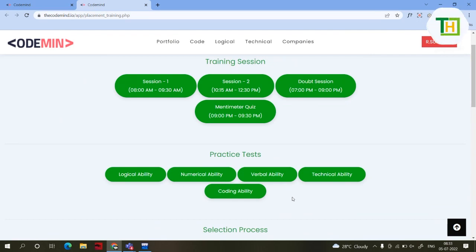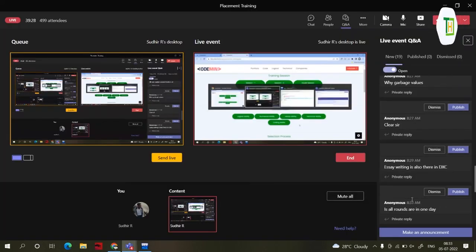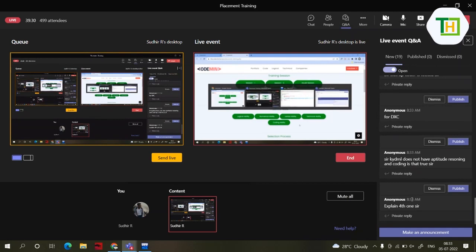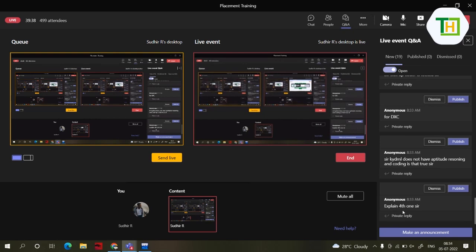Practice at least 4 to 5 essay ratings. That's it. That is more than enough. In Kyndryl, last year, we got only English verbal ability. We don't have any aptitude, reasoning, and coding.